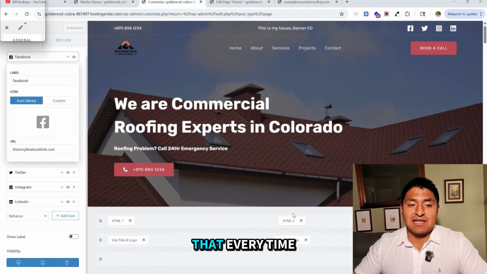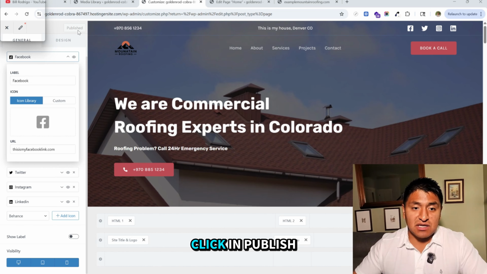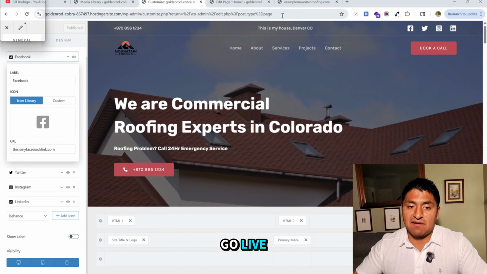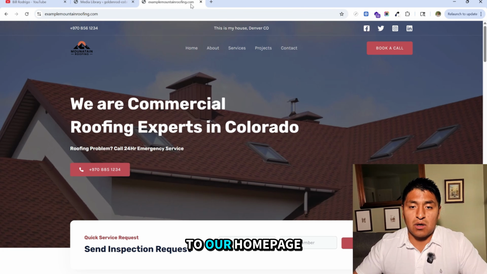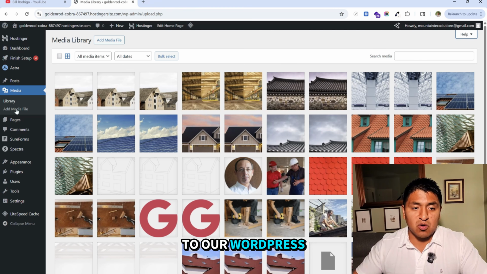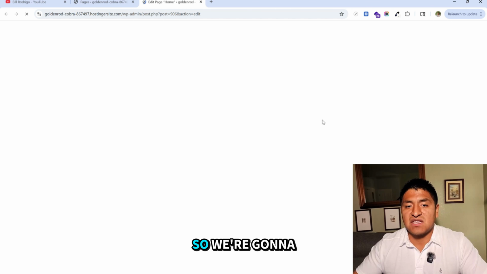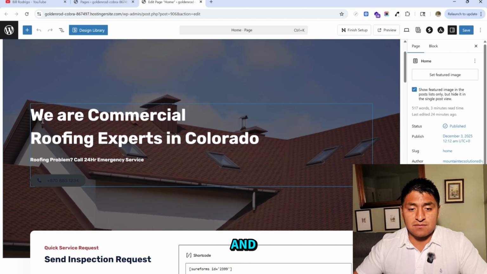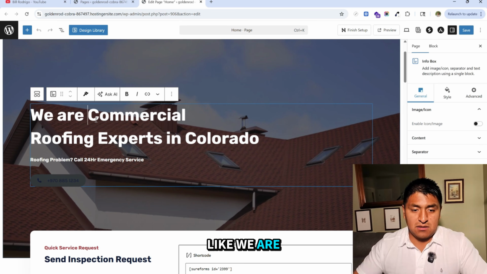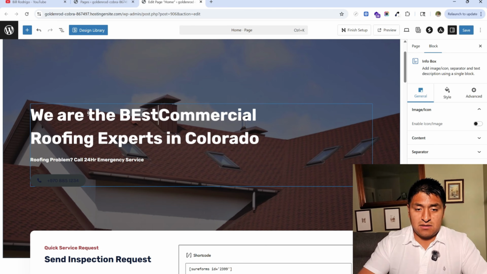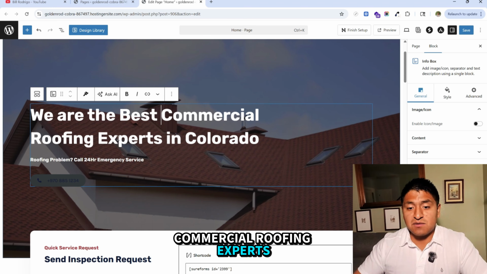You just need to remember that every time you make a change, you have to click publish so your changes go live. So once we finish this, we can close this and we can go back to our homepage. So we go to our WordPress dashboard, pages, and we find the home page, front page, and then right click, open in a new tab. So we're gonna let it load, and as I already showed you, we can change the title here, like we are the best commercial roofing experts in Colorado.